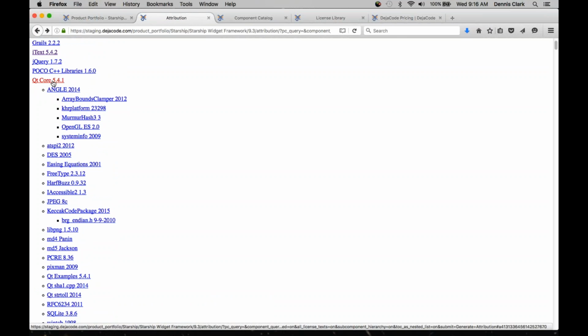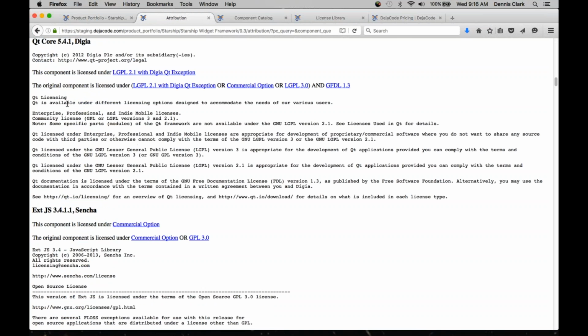So if we were to look at that, you would see that we have chosen the LGPL 2.1 with Digia exception for this particular use in our product. One has a choice of other licenses. It's hard to imagine you would use LGPL 3.0 in your commercial product, but you could. And so those are some of the other choices. Or you can get a license directly from Digia.